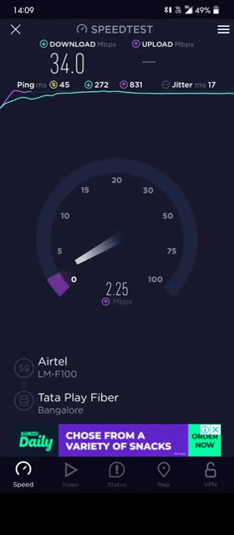for my area. I was in other areas in Bangalore where I used to get 300 Mbps. I think that's the max I've seen with Airtel 5G.